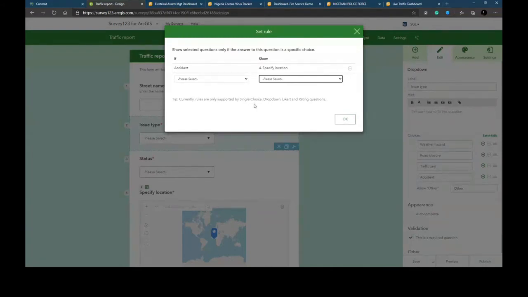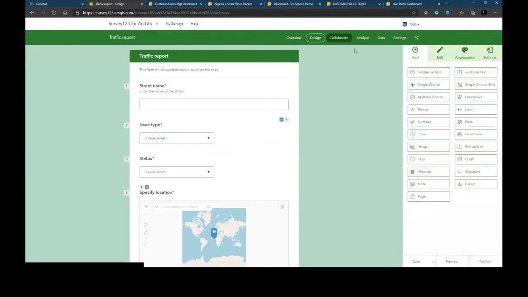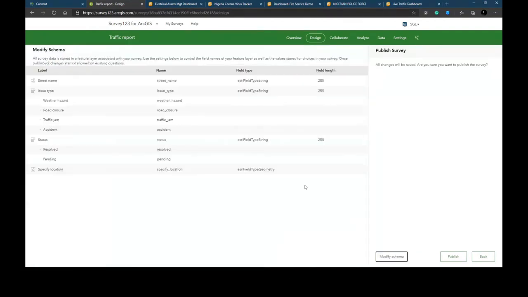You can add multiple rules that you want to use in your form when you are creating it. So I'm going to click OK, and I'll go ahead and publish the form. So before I publish, I'll click on save. And on the publish page, you have the options to edit the database schema. That's the attribute, the column names. Update it to suit what you want.